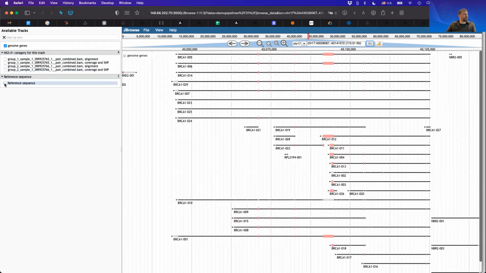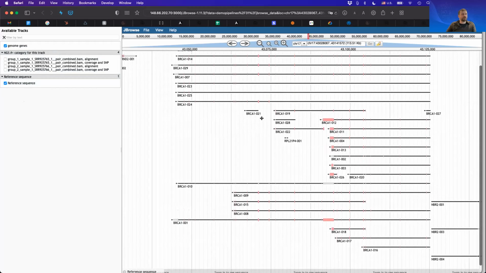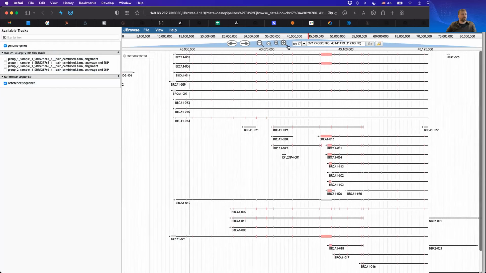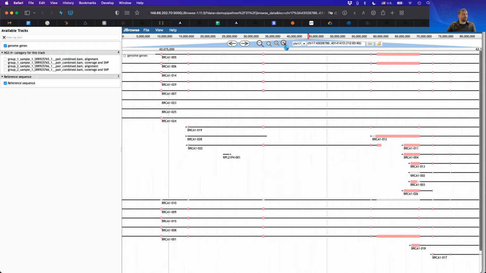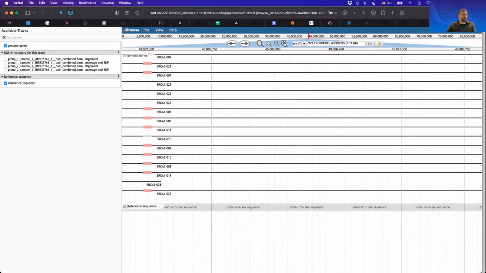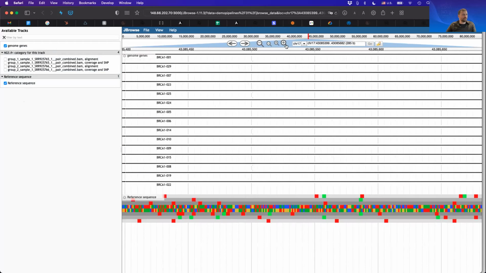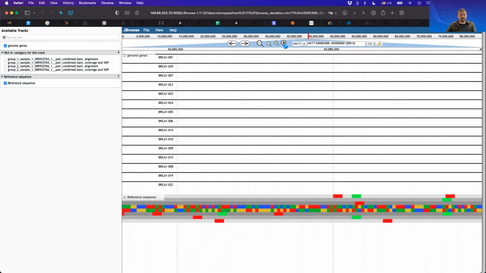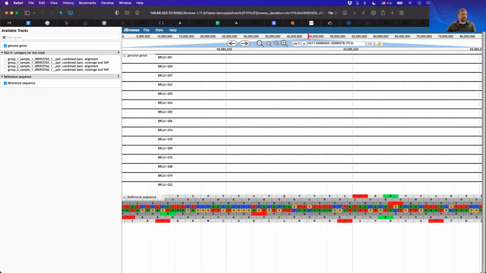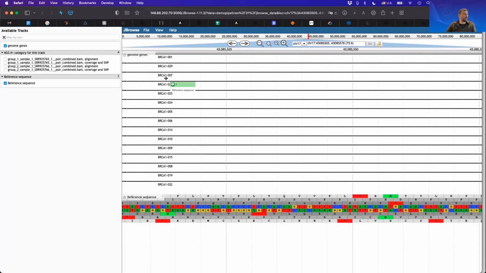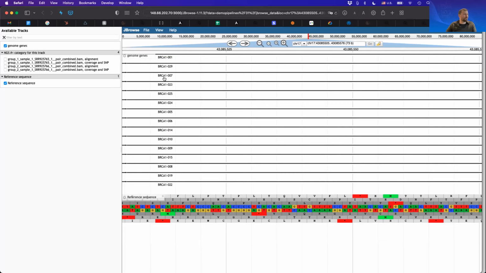Here you also have the reference sequence. The reference sequence is the actual genome. So if you zoom in and you want to see the sequence, this is the sequence right here. I have to zoom in a lot, and then you will see your sequence as well as those codons that we were talking about. And if you want, you can actually move this to the top.